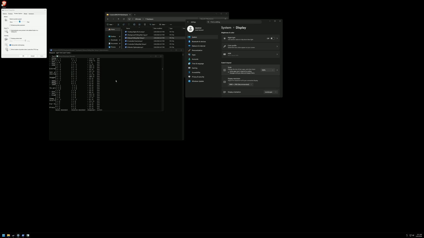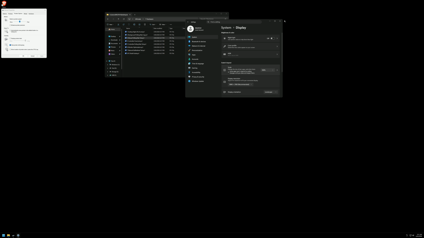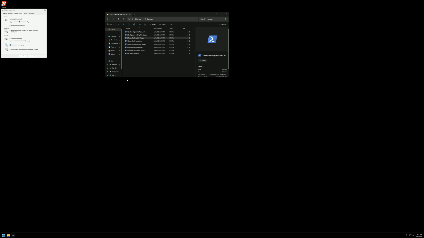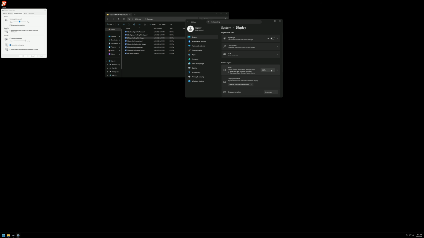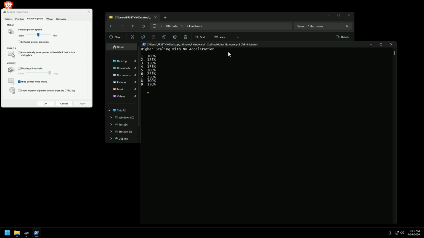Now that's very impractical, as you can see here. I'm on a 27-inch 4K monitor and 100% scaling is not an option for me. So what I'm going to do is we're going to run higher scaling, no acceleration. I will just change my scaling back so you guys can see what I'm doing. What this is doing is actually MarkC's mouse fix.